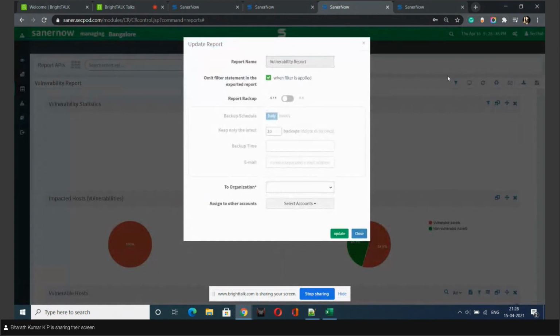As we see, when I click on the save button, we get a dialog box, where he can create a report backup. He can create a backup schedule like every day or weekly. Once a backup schedule is created, the user will receive mail about the vulnerability report every day.